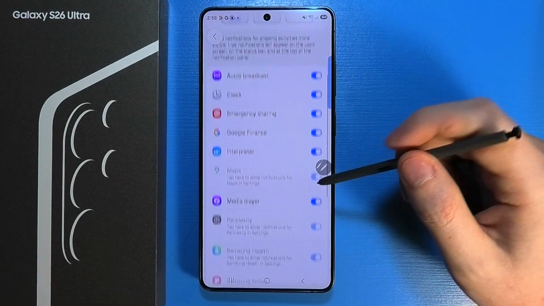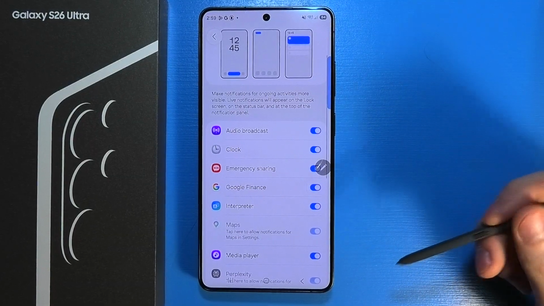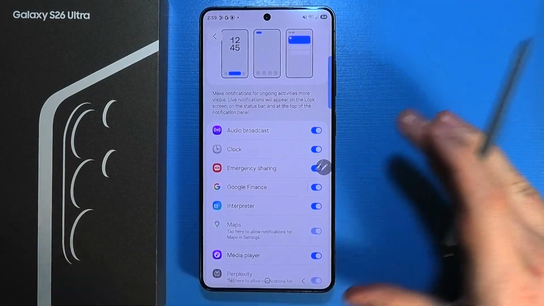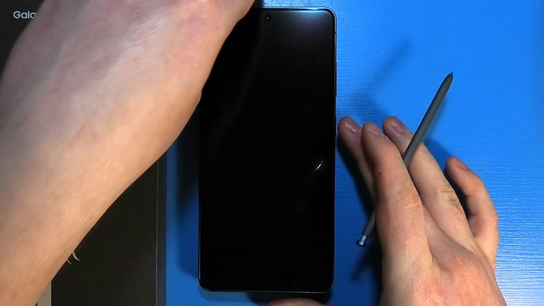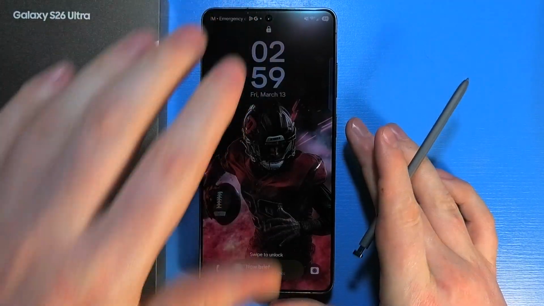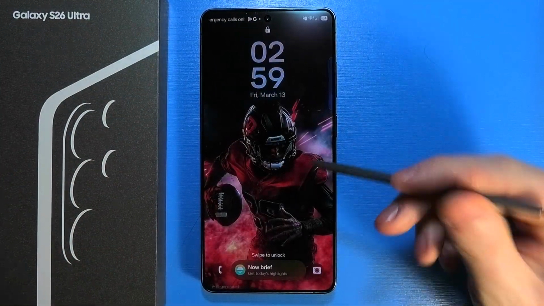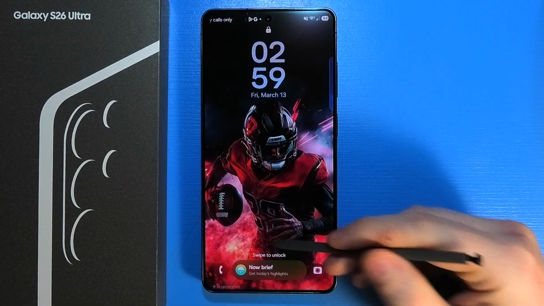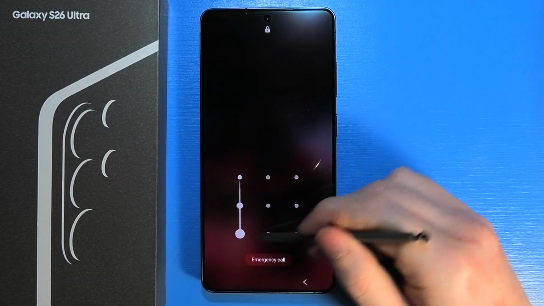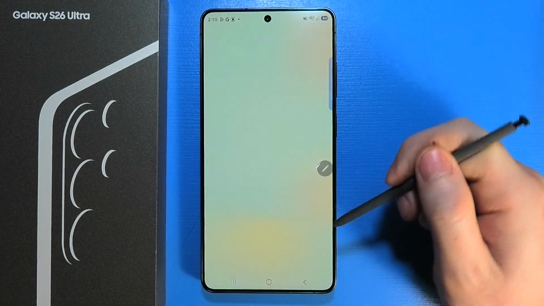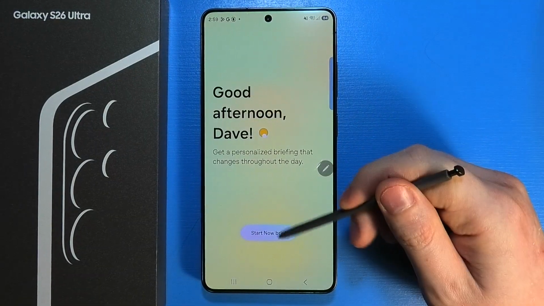Now if we have all of the apps sorted, to access Nowbar you will need to lock your screen. And there's actually two ways to access it. So first way is to just wake up your screen when it's locked, and then you can see Nowbar below. You can click on the Nowbar, and that way it will show you the brief.